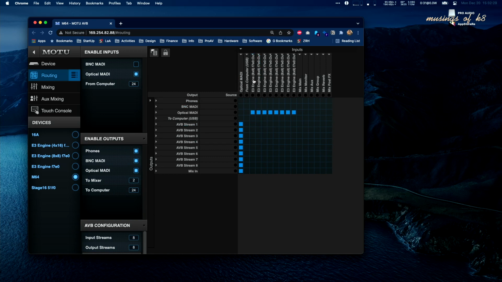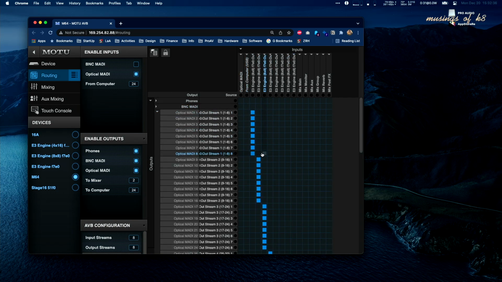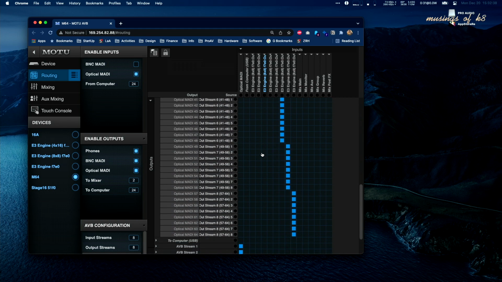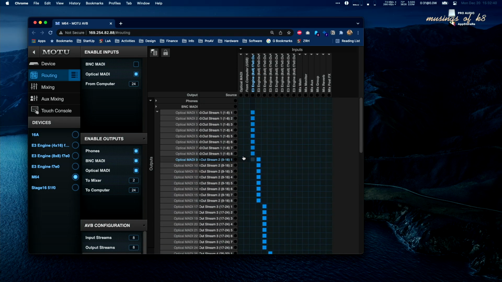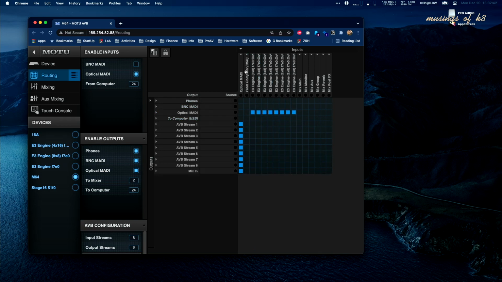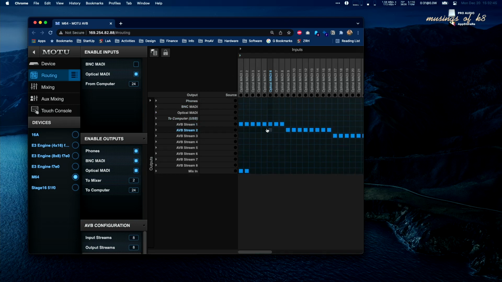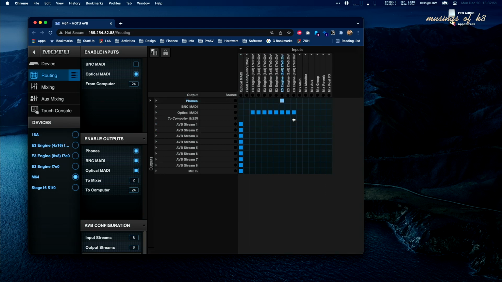You'll see that I've got all of the E3 engine outputs. They are mapped directly to the optical MADI. And then I have the same, the optical MADI as inputs. They all get mapped back to the AVB stream, which, as I showed earlier, is patched to the E3 engine. So this will take all of the AVB signals, route them straight to MADI, and therefore into SoundGrid.